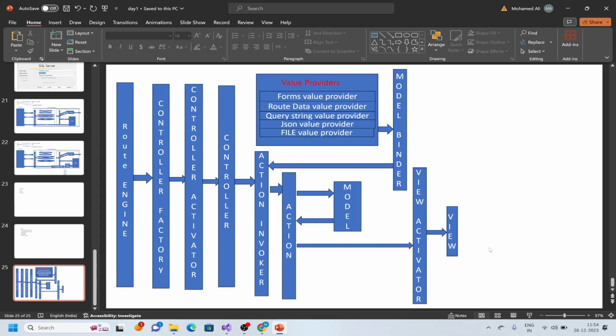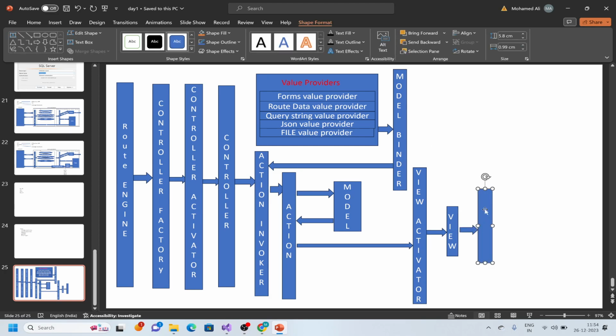Right, gentlemen, the view. Can I move? So we got the view. The view is constructed, the view is identified. This view has to be processed now. Who will process the view? Who's going to process the view? View will be processed by the view engine. Very good.